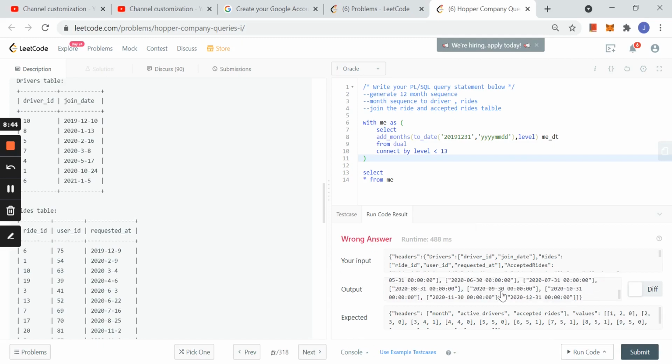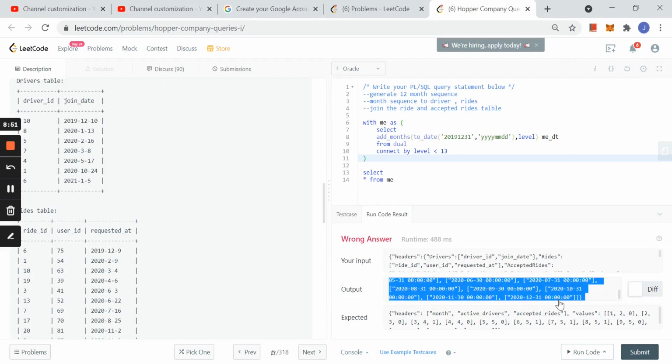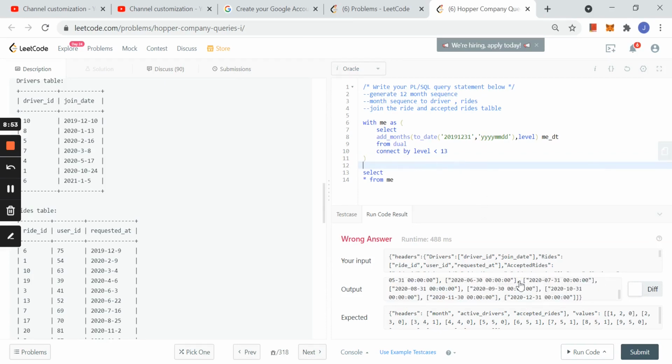All right, so it looks like it's doing its job. If you look here, this is January 31st, 2020 till December 31st. That's what we need, 12, right? So how do we do next? We need to do a join. What join do we need to use? We do a left join since we want to keep every month end.